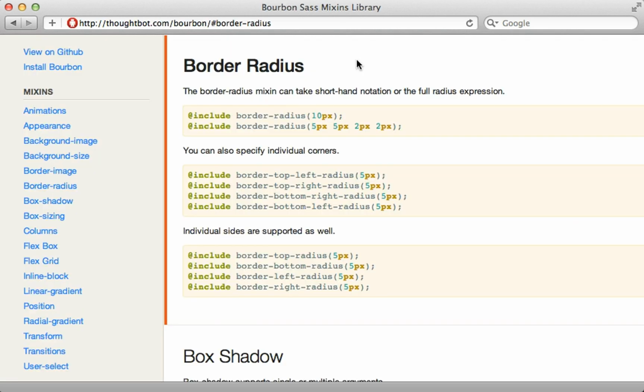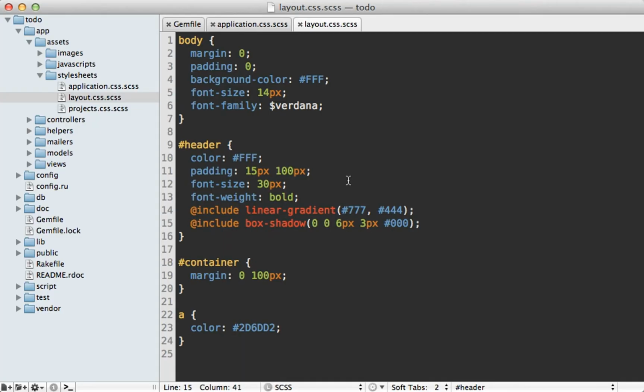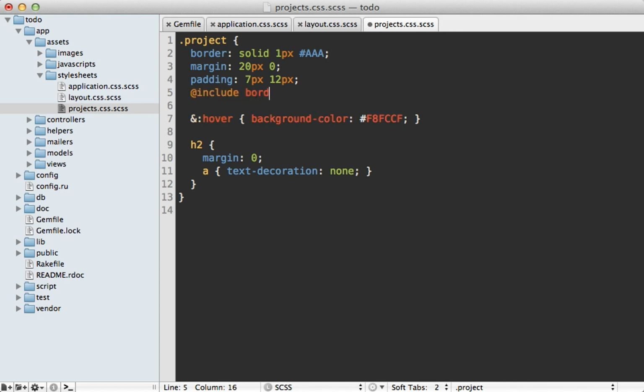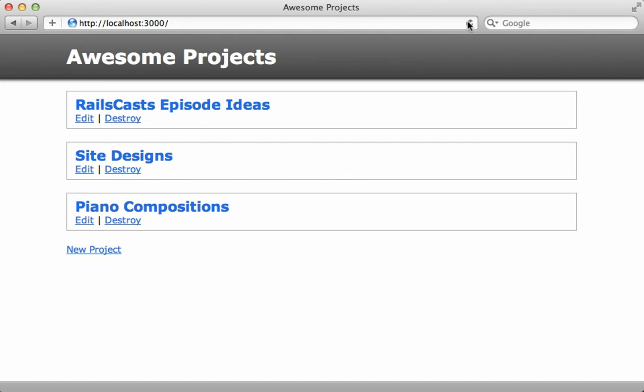Next, I want to add some rounded corners to each of the project's sections here. And it should come as no surprise that Bourbon includes a border radius module, which will do just this. Now I'm going to do this inside of the project Sass file, which is where the project-specific styling goes. And inside of the project div, let's include the border radius, and let's set it to 6 pixels. And let's test this out, reloading the page, and there's the rounded corners on each of the project sections.